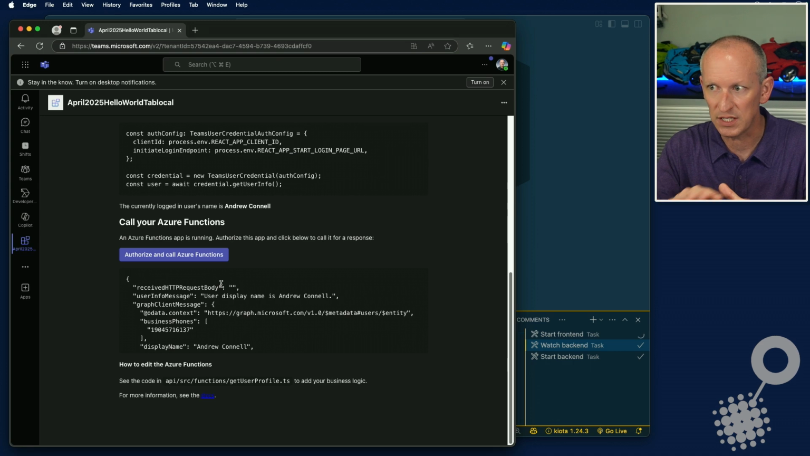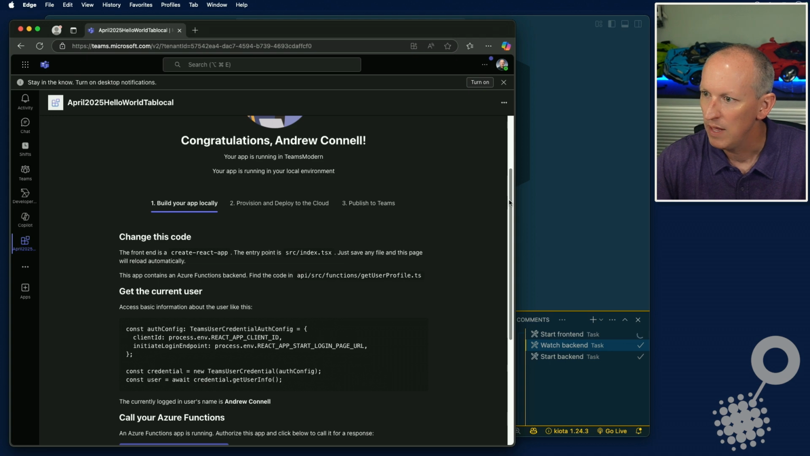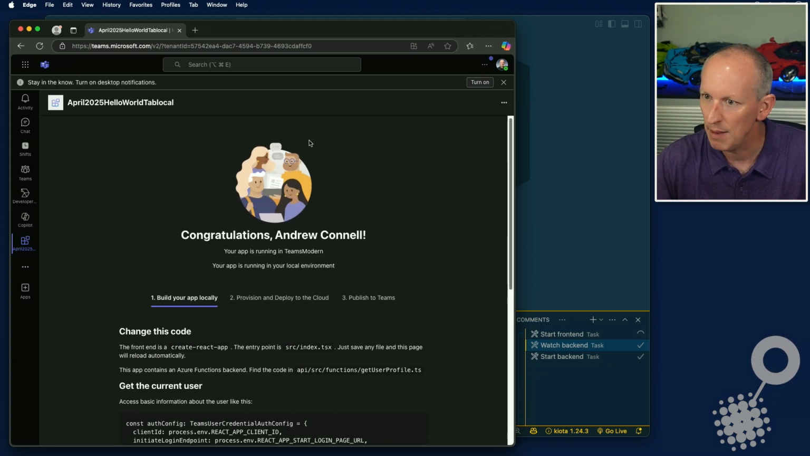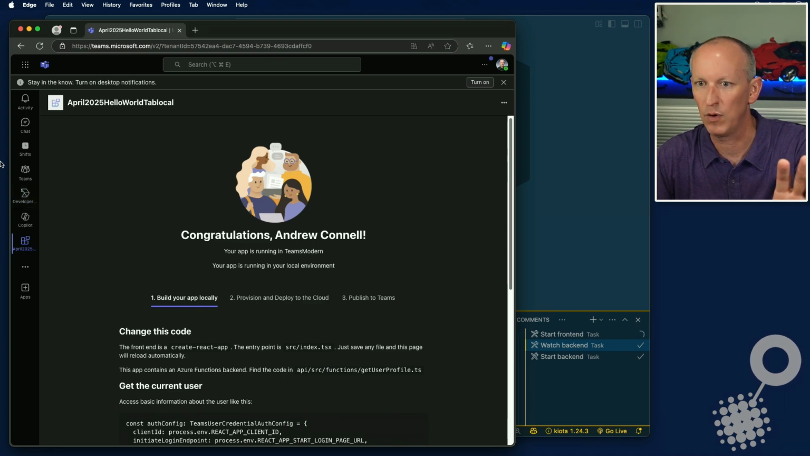Okay, so that's just the gist of getting my first tab up and running. The thing is that you'll notice this scroll bar here, this entire scroll bar, this is where the iframe is. So you see how much real estate you have access to. You have access to the entire screen here, except for the Teams Chrome. So the stuff that goes on the left-hand side and the stuff that's up here at the very top.